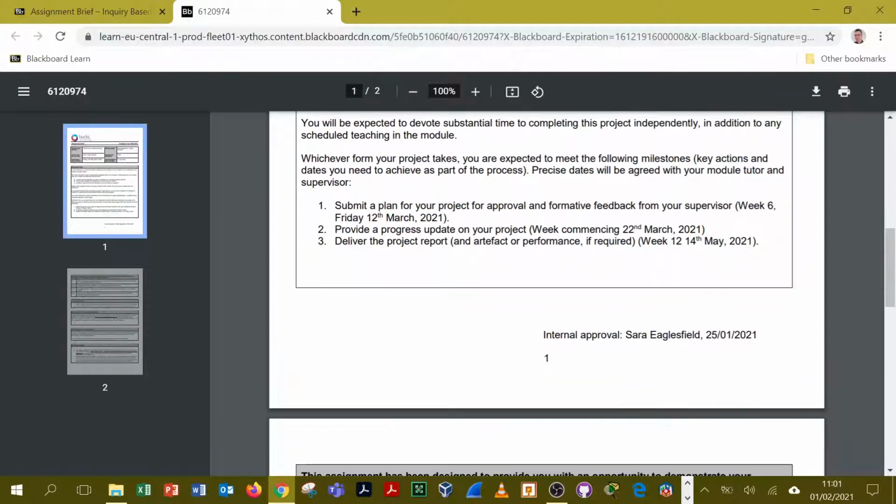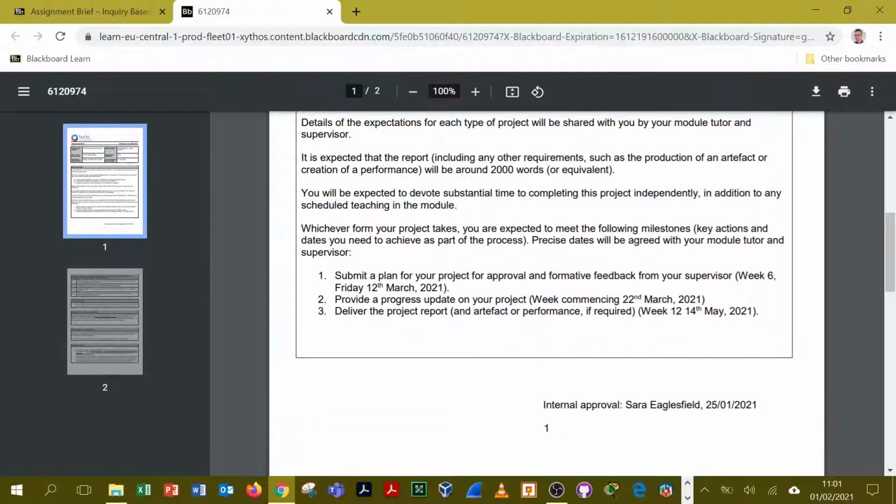We have some dates. The end date, the 14th of May, is the hand-in date and the significant one, because that's when you hand it in and submit your work and it's formally recognised. There are two other suggested dates for reviewing your work. We've got a week 6 date here, which is the 12th of March, and an update project date at the end of March as well, on the 22nd.